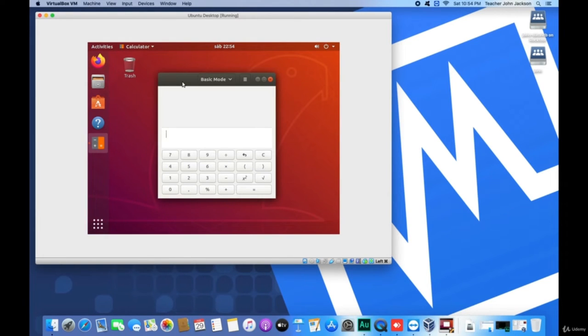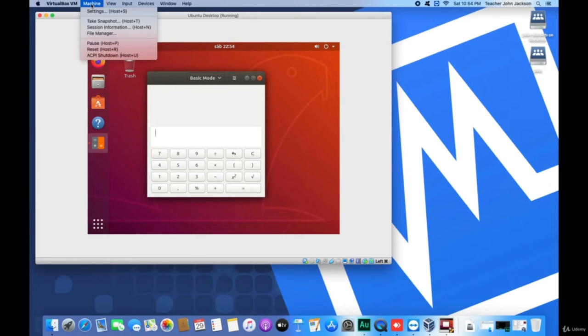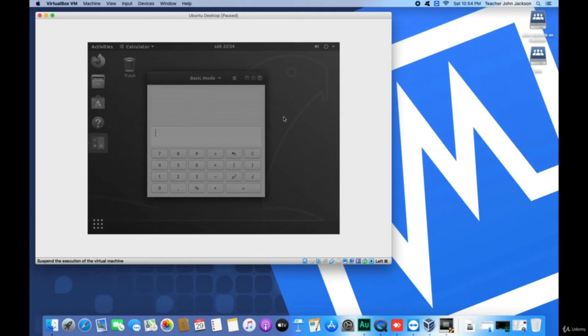Start with the pause. In the menu bar, click on Machine, Pause. The screen is in a shade of gray, symbolizing the pause is activated. And when we come back, as you can see, it remains where it left off.